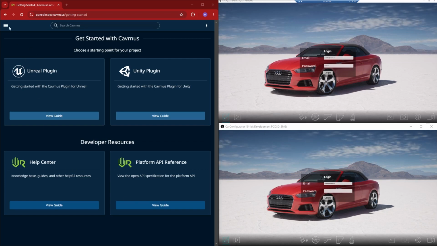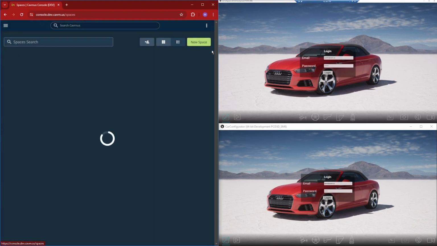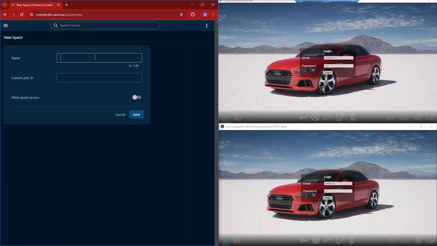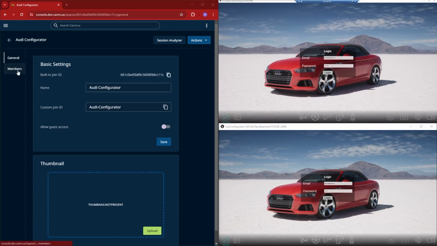In the web console, I'm logged in as myself. I'm going to use the web console to create a new space. I'm going to name it Audi Configurator and save it. Now I'm going to invite 2 users.